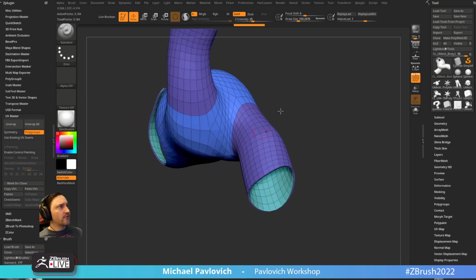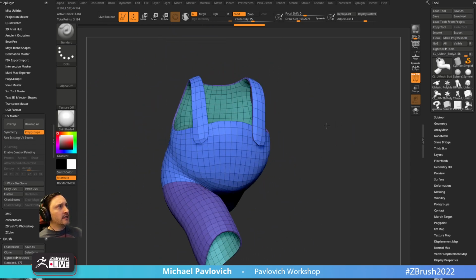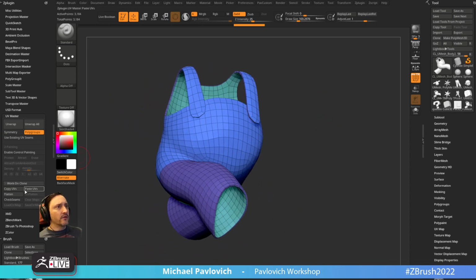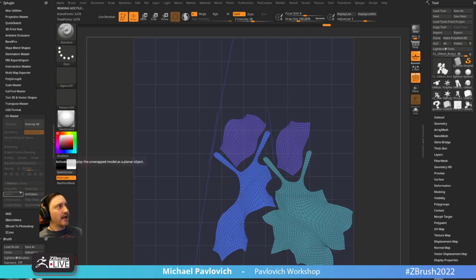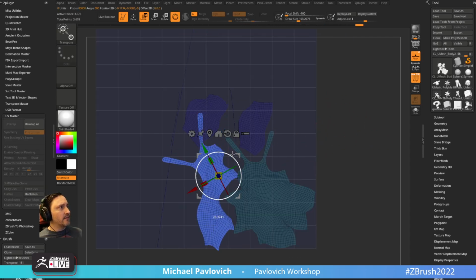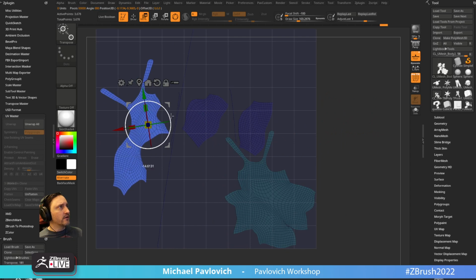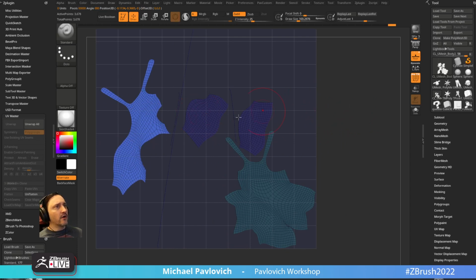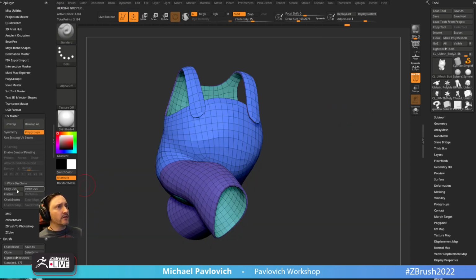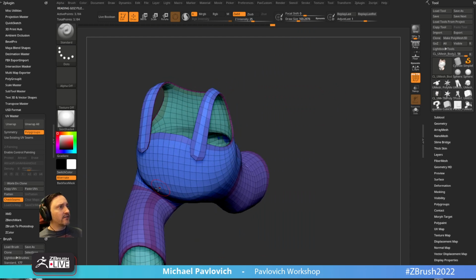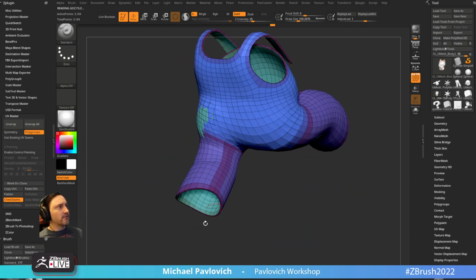Yeah, polygroups should work fine. I think those will come in handy. And then we can go through here and we can say flatten, unwrap, and then flatten, and then in here you can say Control Tab and move your shells around or whatever you want to do. But if I go out of this mode and we say check seams, we got a seam right along the front and the back, right?